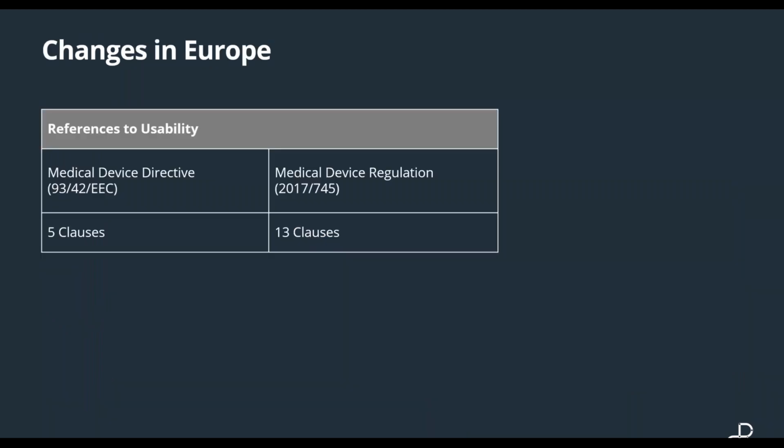And then we hit Europe. So just to put this in context, for the Medical Device Directive, and I'm purely focusing on medical device here rather than IVD, there are 5 clauses that reference usability. If you look at the Medical Device Regulation, which is the new regulation in Europe, which is coming into effect in May this year, there are 13 clauses that reference usability. So we've got more than double the references in the regulation from the directive, which indicates that Europe at least are focusing more on that usability piece as well.